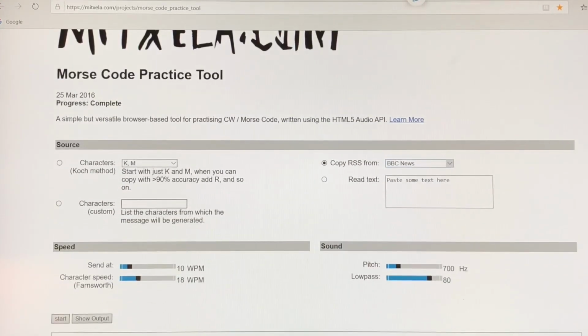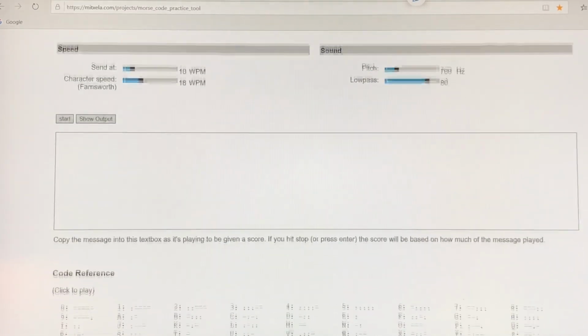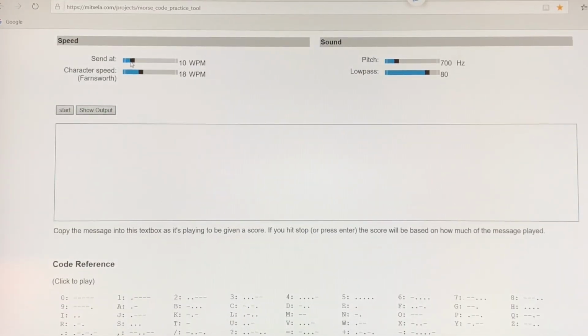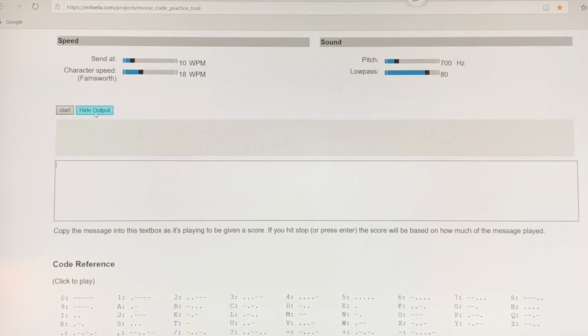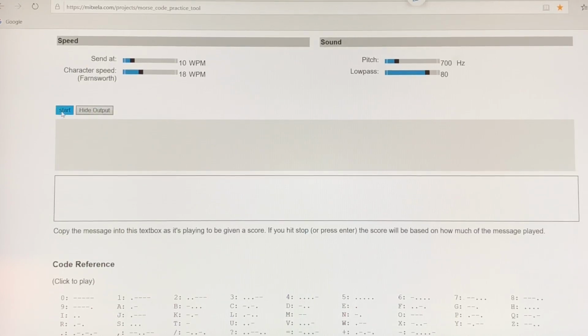So for example, if we're using the Koch method and we're using the letters K and M, for example, and we'll leave those as they are, 10 words a minute with characters at 18 words per minute. Show output, and if we start, so there you can see a series of letters there at that speed.